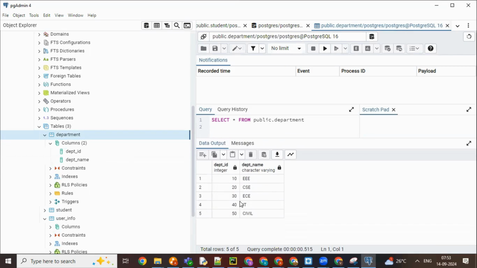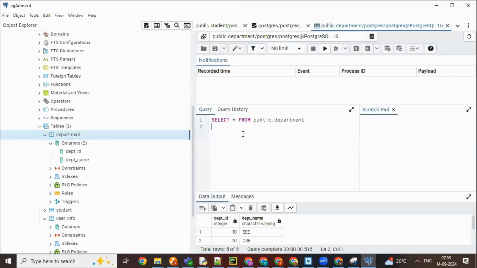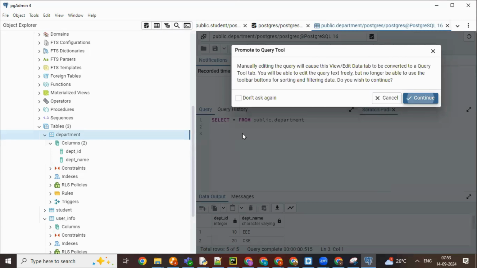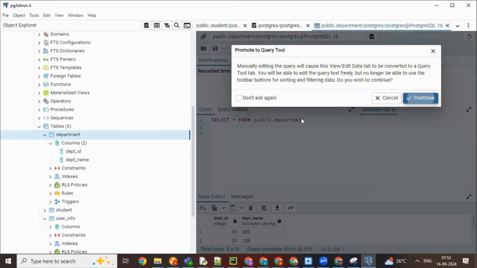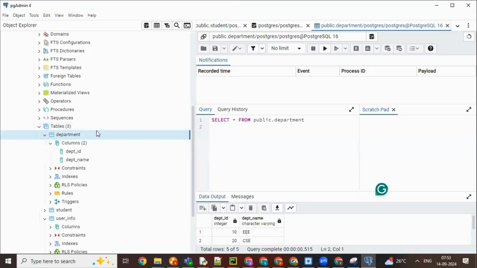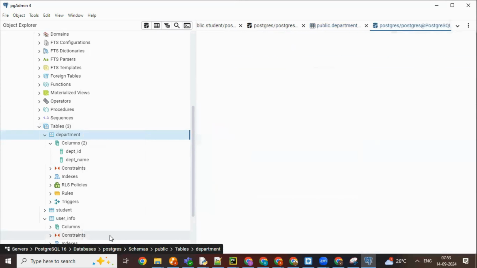10, 20, 30, 40, 50. Also, we need to insert one empty department. I think I missed it, but that's fine. We can insert that. So if you want to insert, how can we do it? Oh, I cannot do it directly. It's kind of locked. So you should use the query tool.